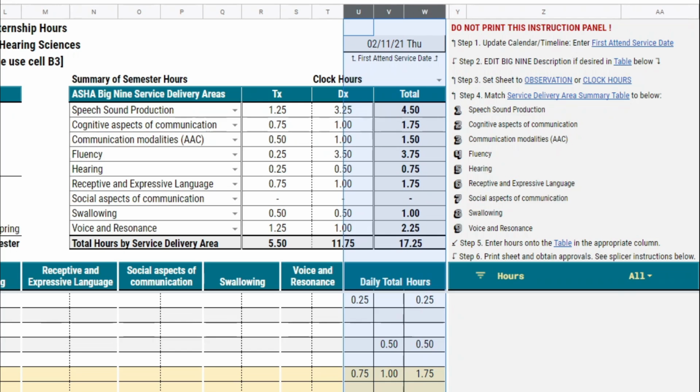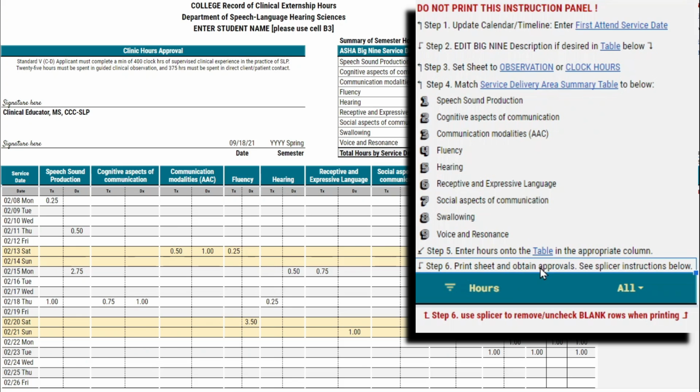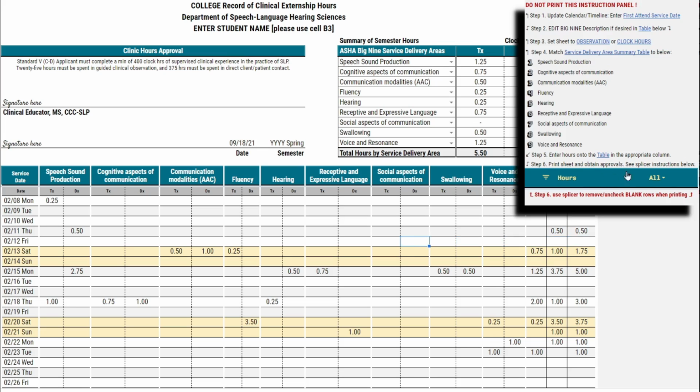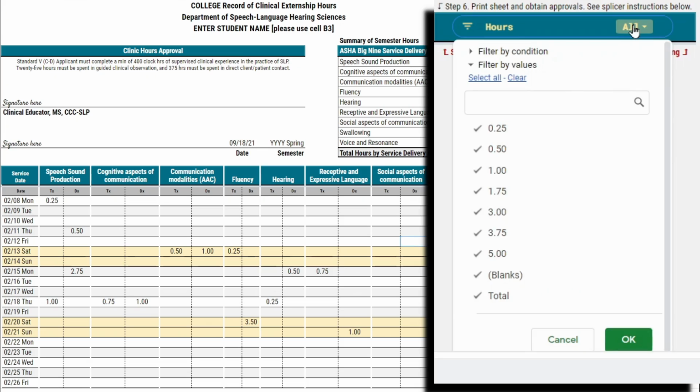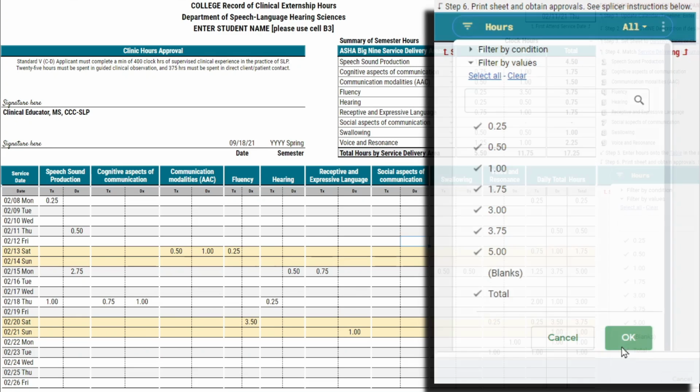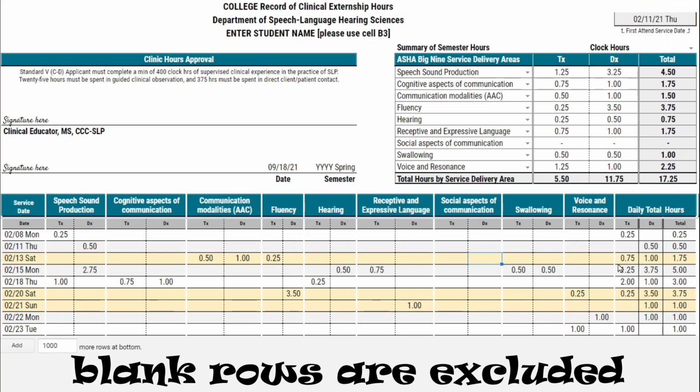Step 5, enter your hours onto the table in these columns. These columns here will automatically total. Step 6 is to print or view the sheet for only those hours that you've provided, because as you can see, there's a lot of missing rows here. So in order to exclude those, select this drop down and then scroll until you find blanks, uncheck blanks, hit OK, and then your table is going to reset and show you only those days that you have services on.